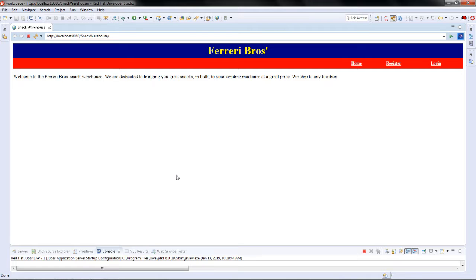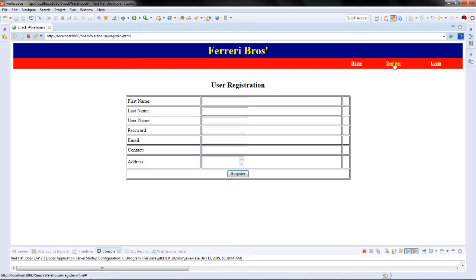Here's the About Us page, which is initially what you see when you go through the website itself. You have the option of registering or logging in. Of course, you're unable to navigate to any other web pages without first doing so. So I'll walk you through our registration module first.